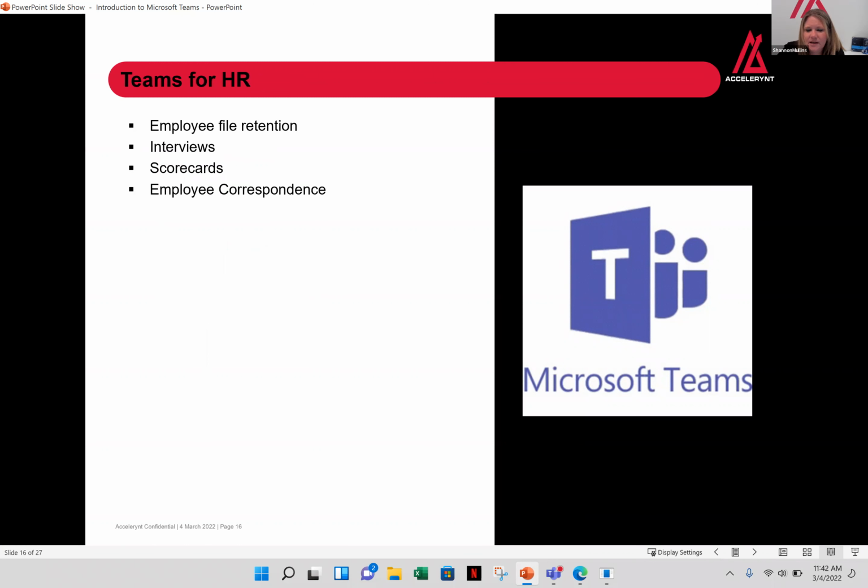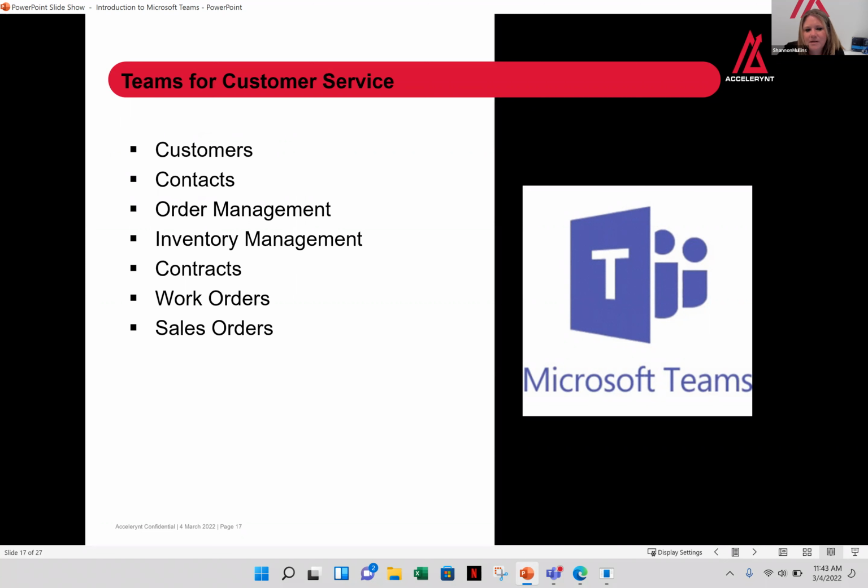Teams for HR. This is just an idea. You can actually put teams out there for your HR team, where you guys can put file retention, you can put interviews, scorecards, employee correspondence, things that HR teams are keeping up with. All of that can be put out there. Of course, that team can be secure because you only have certain members looking at it. But this is where the whole HR team can be putting all of their document retention. And again, seeing it up in SharePoint or seeing it in Teams, but within Teams, that HR team can collaborate and keep that secure.